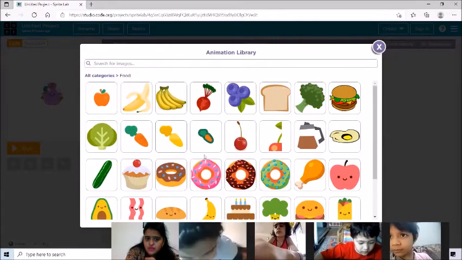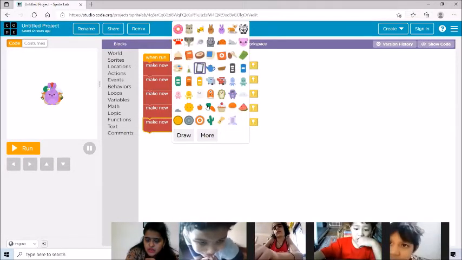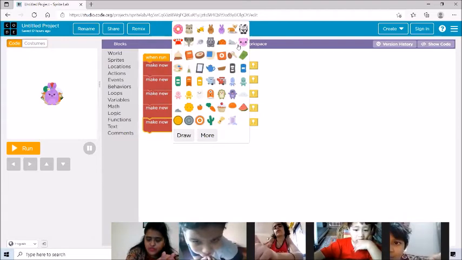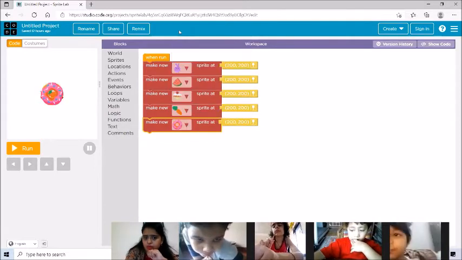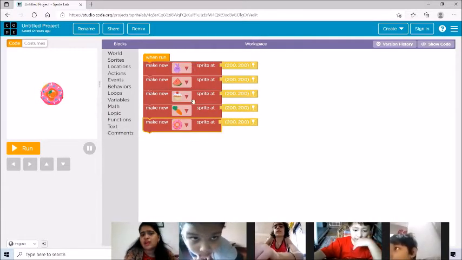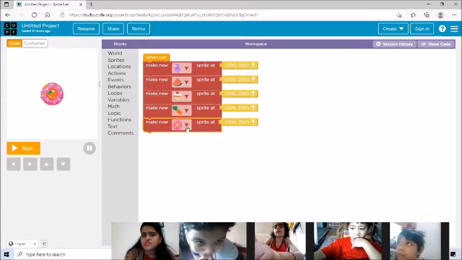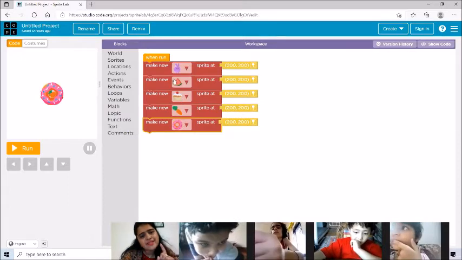Okay, when you choose this donut, then it will come in this screen which is showing up. The very first icon is the donut. Okay, so we'll select donut from here. You've understood? So one bunny was already there. Now we have taken 4 more items, or we call it sprites. Okay, so 4 more sprites we have taken.